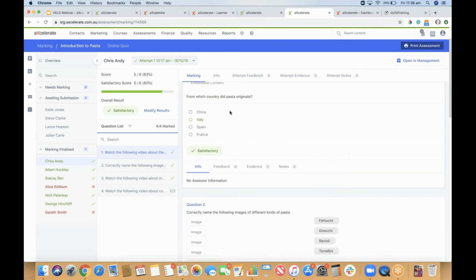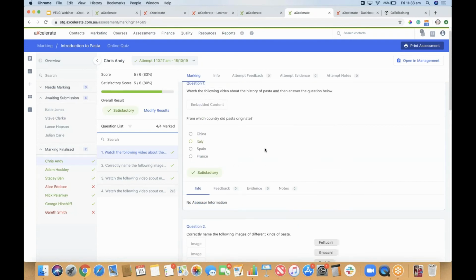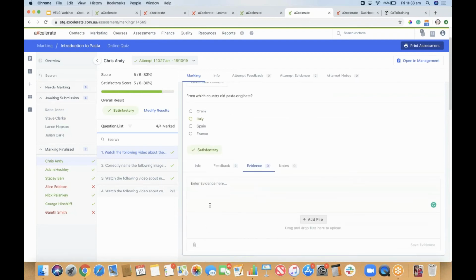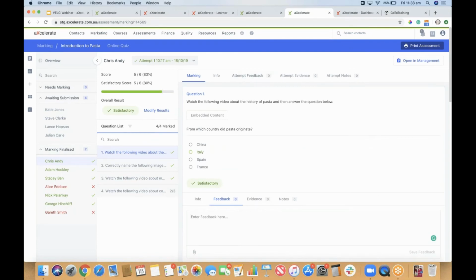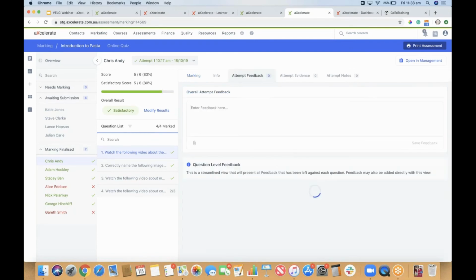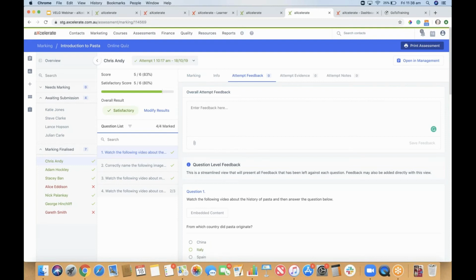You can see at every single question, we've got the option for a trainer to leave feedback, to upload additional evidence, so if we want to upload any supporting evidence or files, we can do that, as well as any notes that we might have. You've got that both at the question level and at the overall attempt level, so your trainer assessor is able to leave that crucial feedback for your student, and all of that is going to be visible and available to your learners within their learner portal as soon as this is marked.